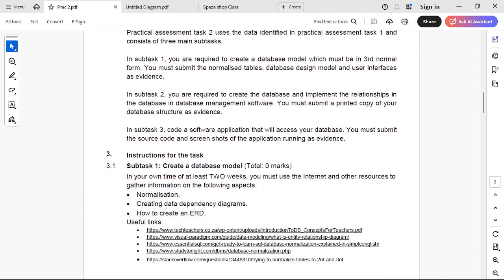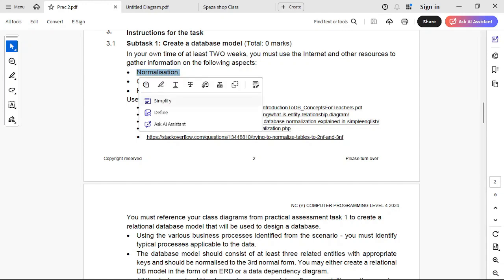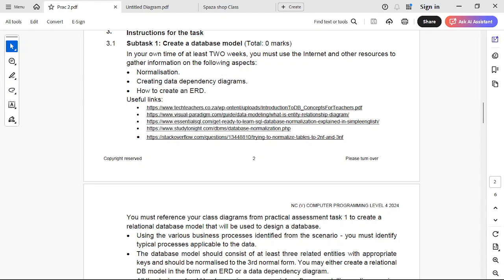So let us jump to the instructions of the task. It says, in your own time of at least 2 weeks, you must use the internet and other resources to gather information on the following aspects. By now you must already know what is normalization and how to do normalization, how to create a data dependency diagram, and how to create an ERD. So these are the useful links that they gave you.